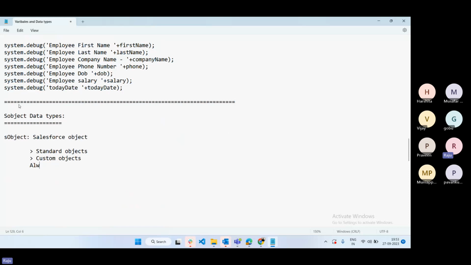Always we can refer to the API name of the object. The system is not allowing the label name. Why is the system not allowing the label name? Because the label name may have duplicate data, but the API name should always be unique in the system.